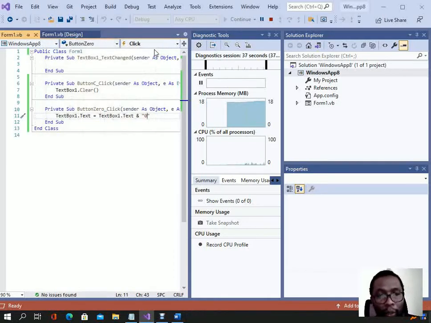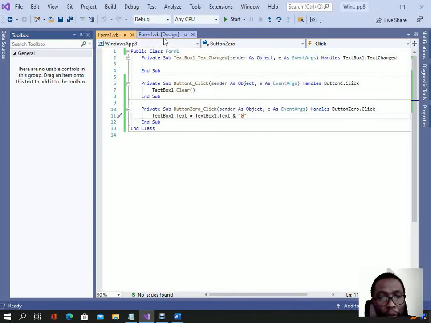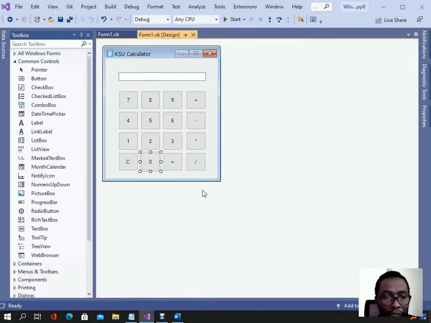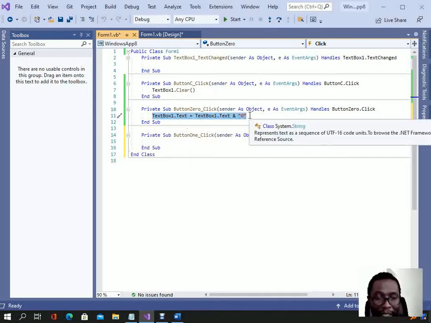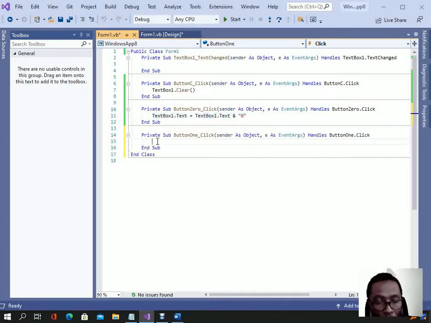Now let me do that one quite fast. So I'm just going to take the longer route. Now this is 1. I will double click on 1. So we are right here, button 1. So I'm going to say textbox1.text is equals to textbox1.text and 1, meaning we're going to have a 1 show up there. So this is what we're going to do. We click this one. That's all.